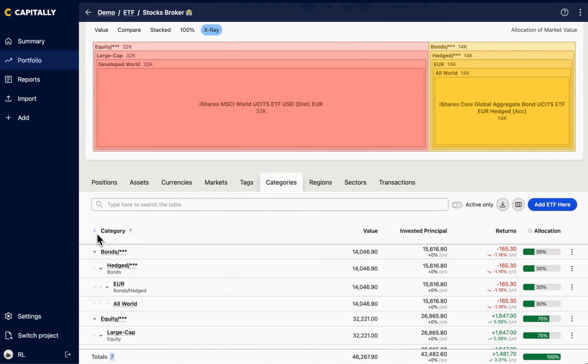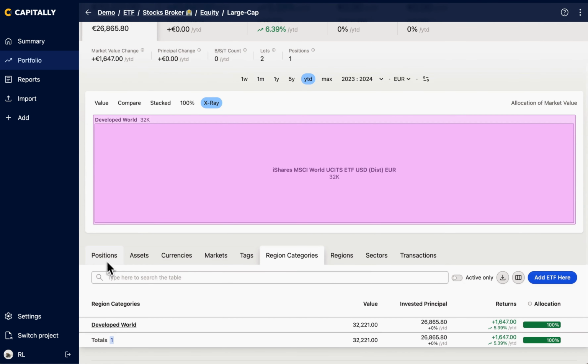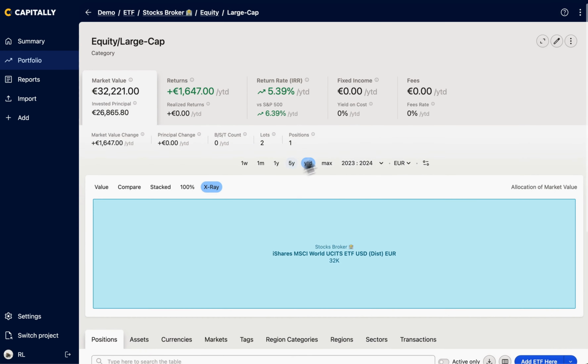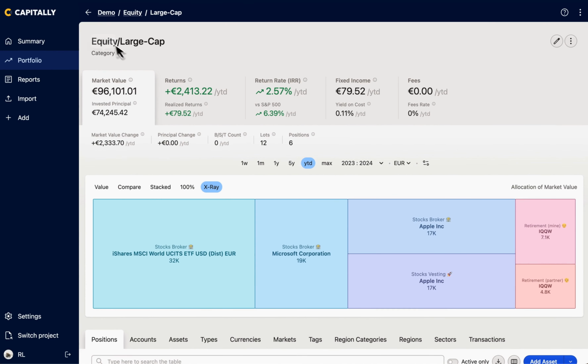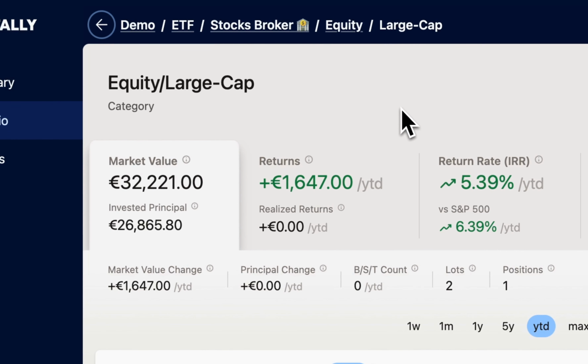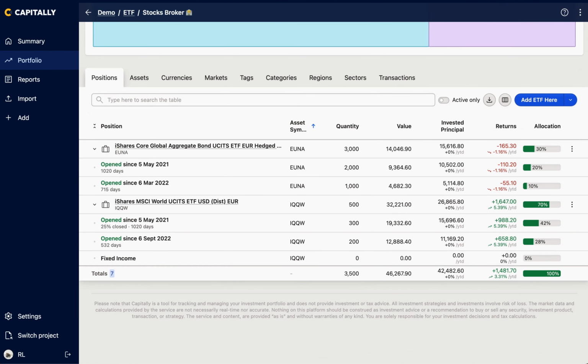And now we can see categories. We can only want to see the large cap equity that we have here. And this is the only positions that we got for the ETF on stocks broker, equity, large cap. Using this button here, you can actually expand to only see the equity large cap on all the accounts, types, and so on. And if I go back, I can also just click on any of those links here to go up within the hierarchy.